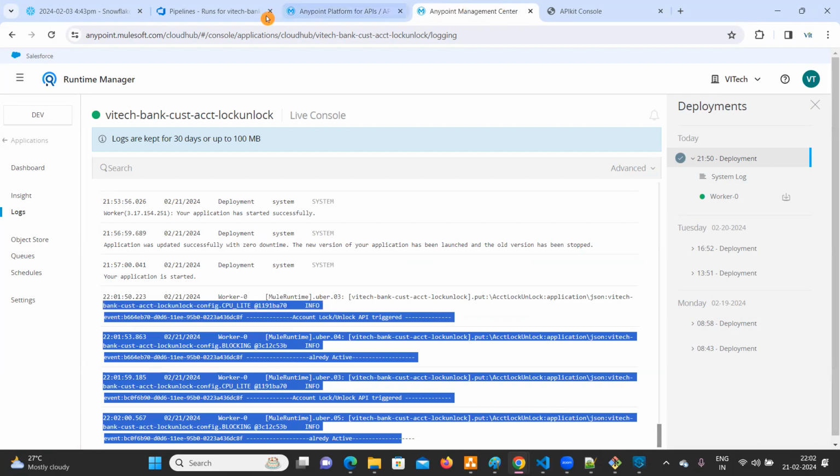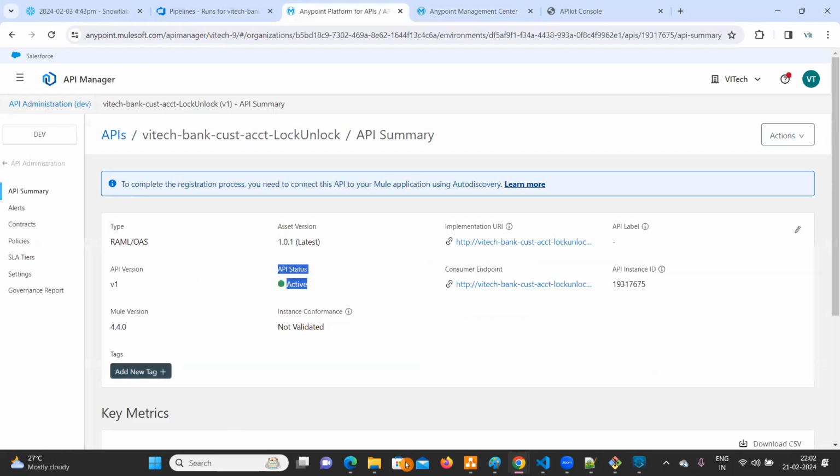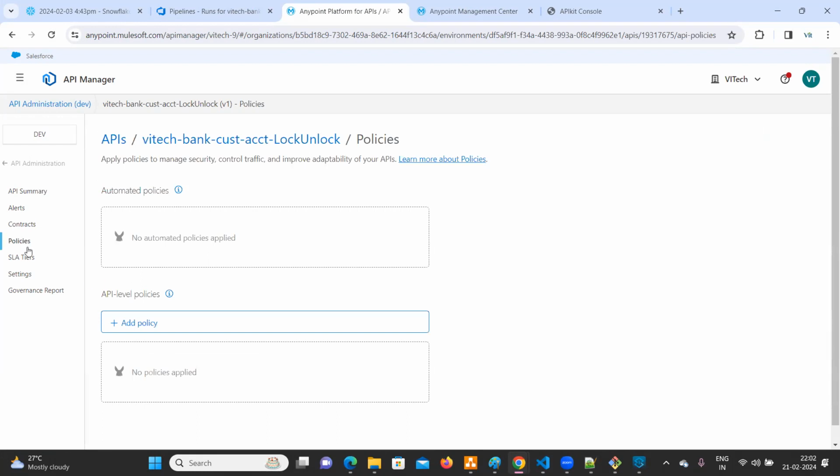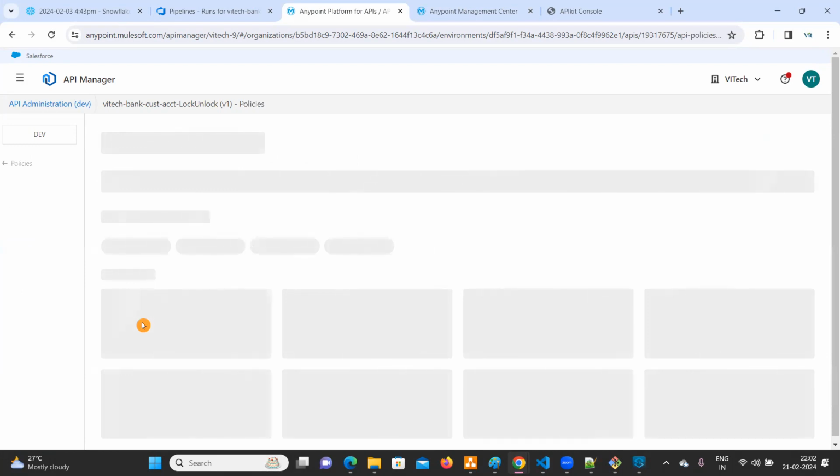Okay, now the very important step. In the left hand side you can see API summary, alerts, policies, right? So click on this policies, click on add policy.